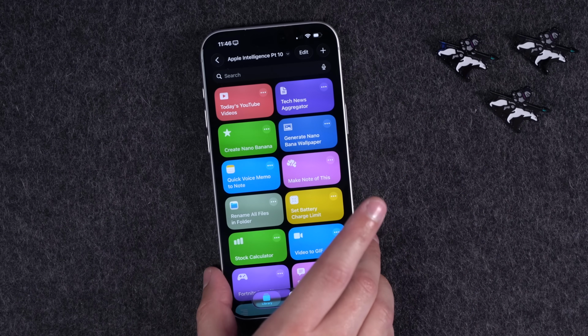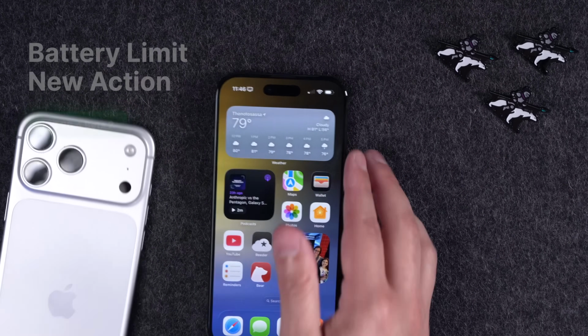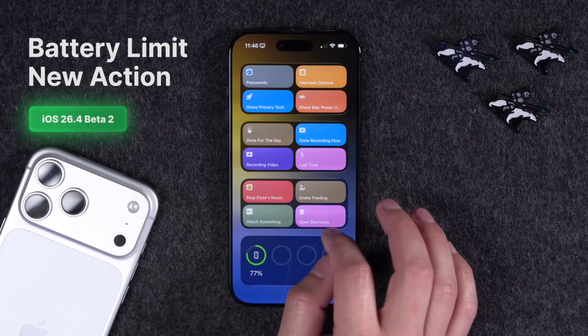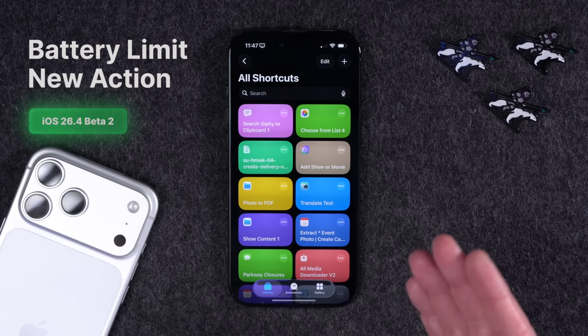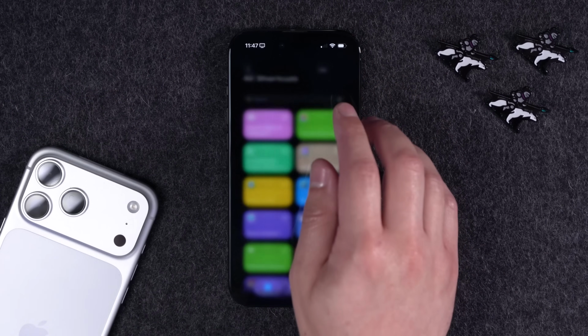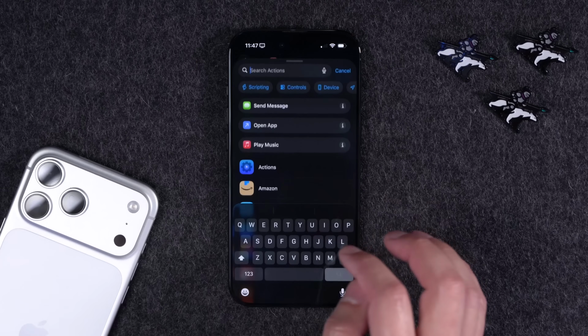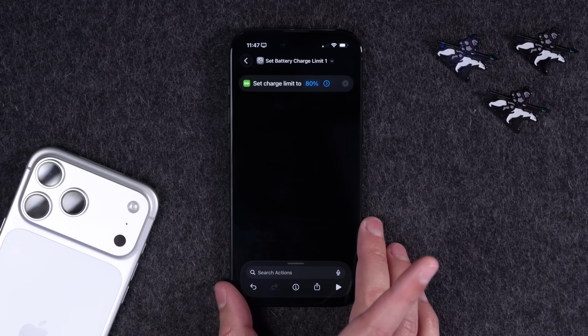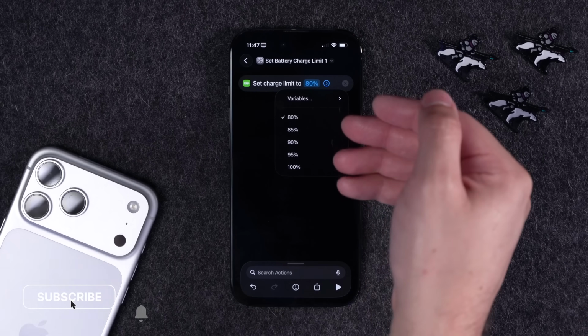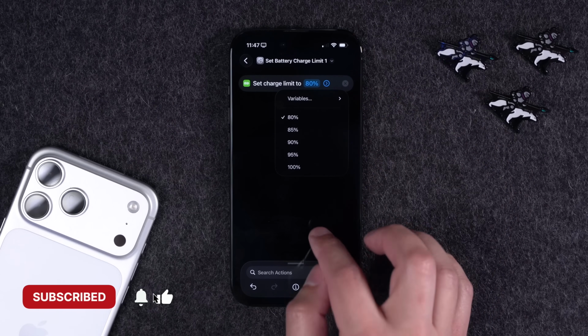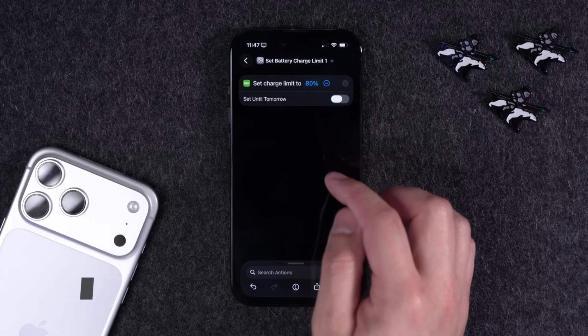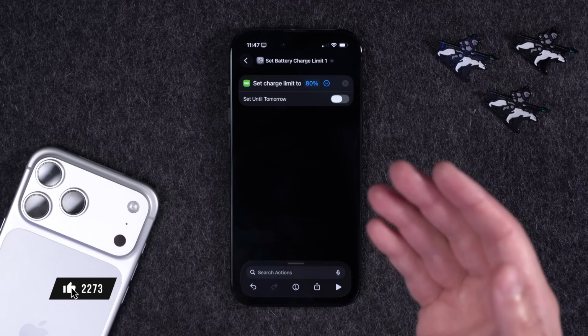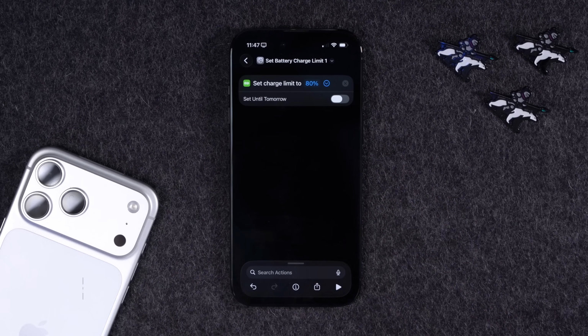All right, I still have 13 more shortcuts to get to, so let's consider this a lightning round. I did want to tell you about a new action coming in iOS 26.4. Beta 2 is out right now, but we do have a set battery charging limit action. So once it's out for everyone and you search for battery, you'll see set battery charge limit is an option right there. You can go all the way down to 80% or choose in increments of 5. And if you expand this action, you can also choose to set until tomorrow, and then it will reset back to 100% the day after.